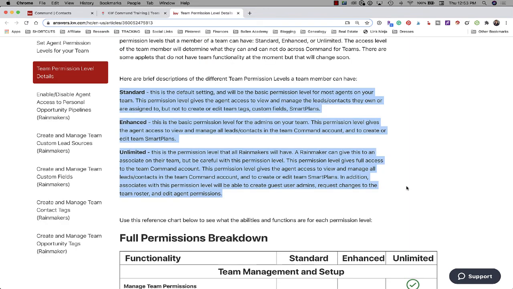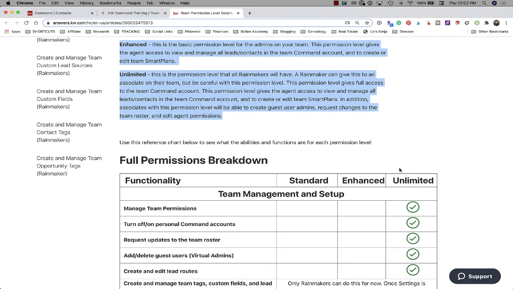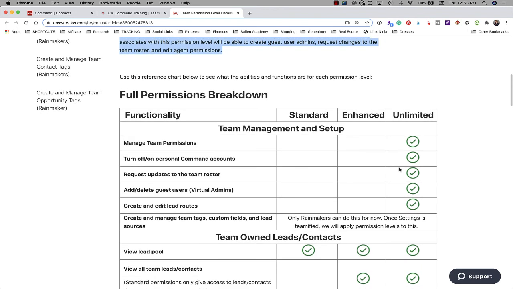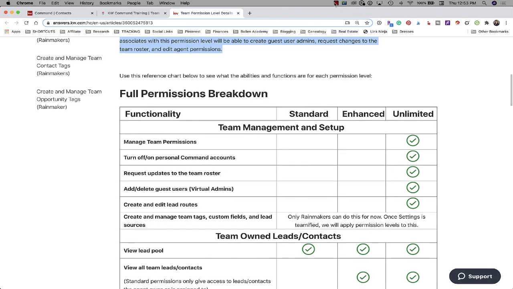Keep in mind, this just all rolled out, like literally just rolled out. And from what I understand, there are still things that are being activated. But I wanted to give you a look at what it looks like with team permissions.